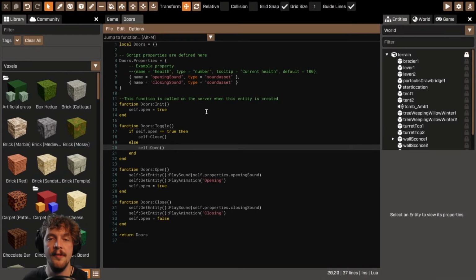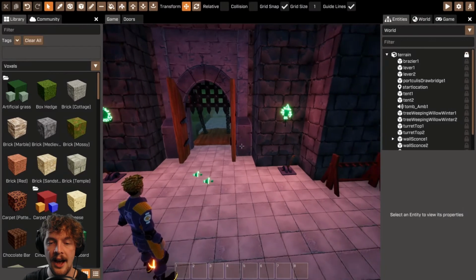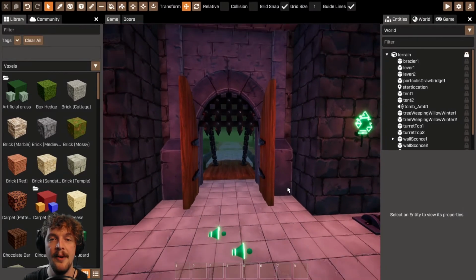But the key factor of the conditional statement is that you can use it to diverge your game logic and to do slightly different things depending on the current state of the game or an object in the game or the player. So hopefully this has been a useful tutorial for how to use a conditional statement.